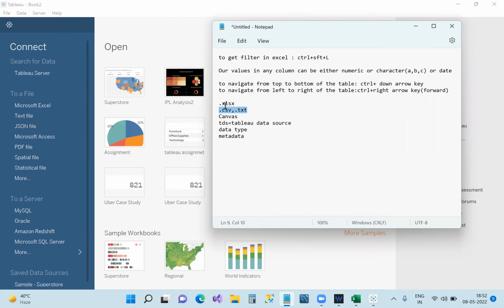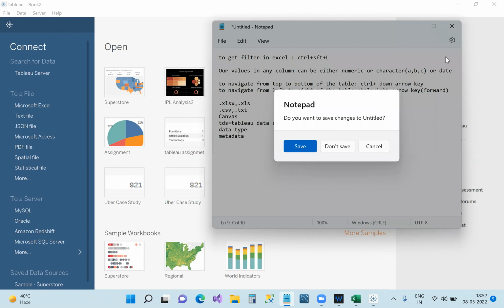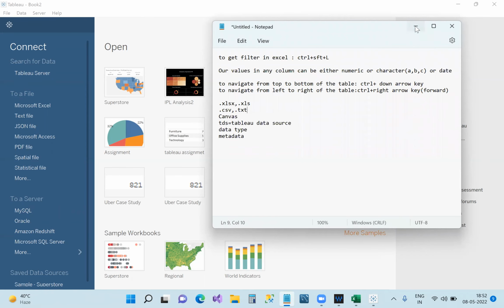If it's in this format, .xlsx, this is the newest version of Excel, it comes in xlsx format. Earlier it used to come like this, .xls format. So if our format is like this, we'll be importing it through Microsoft Excel. If it's like this, we'll be importing it through Text file. Very good. So let's understand this.